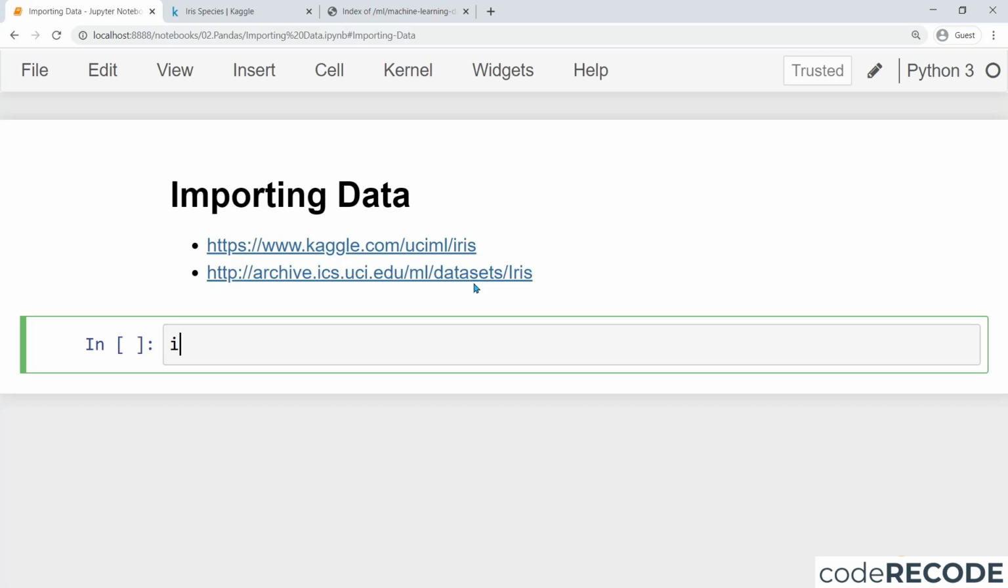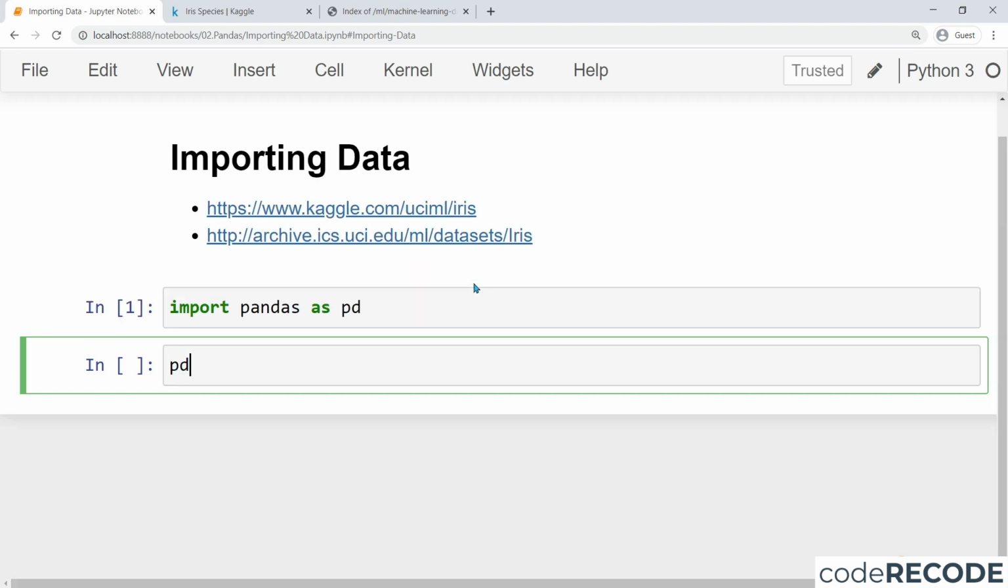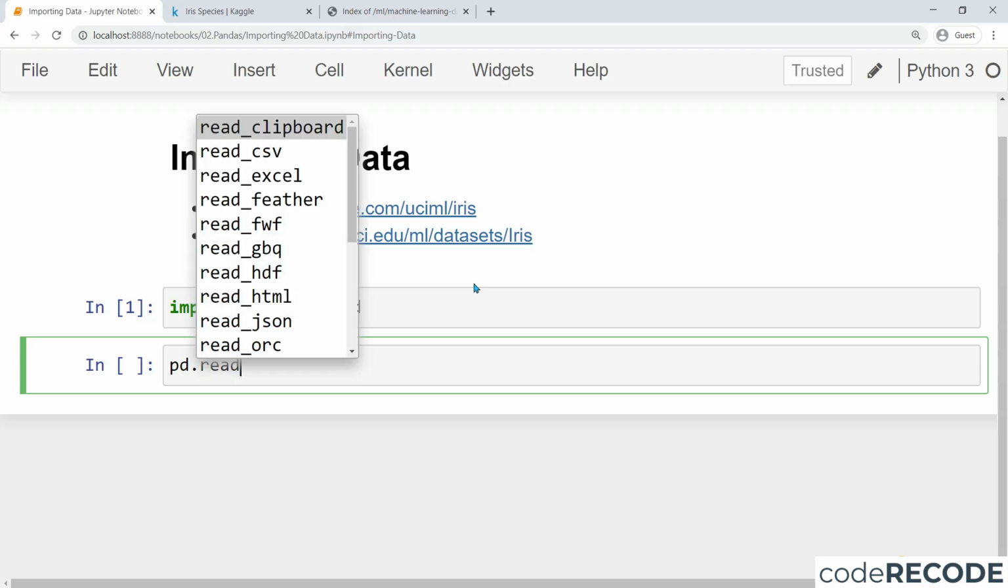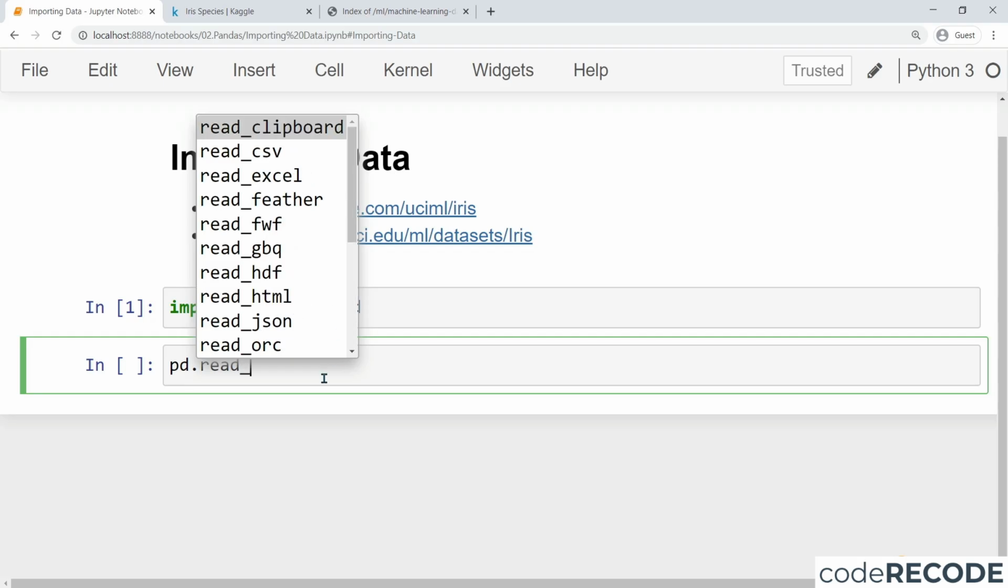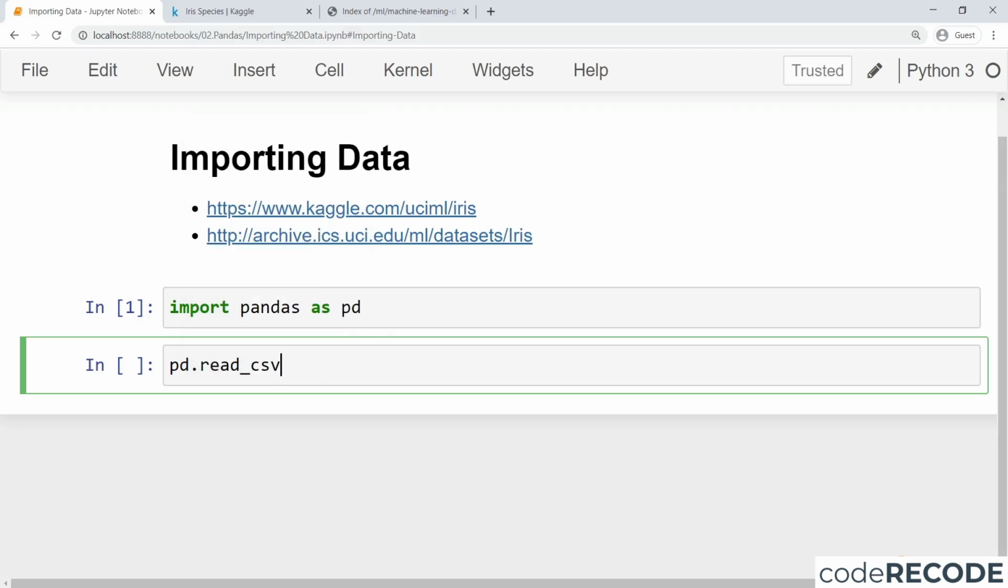So let's start with importing pandas. So import pandas as pd. Now once we have pandas imported, you will have a lot of functions which start with read. If I just type in read and press tab, you can see that there are a lot of functions: read_clipboard, read_csv, read_excel, read_feather, read_html, read_json, read_sql_query. So these are the available functions, and we will be going through some of them. So let's start with CSV.